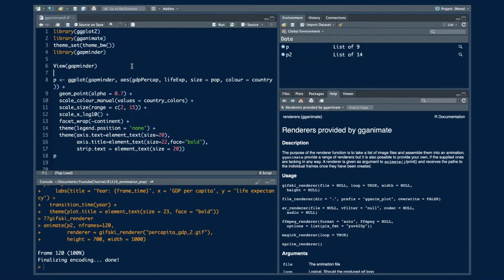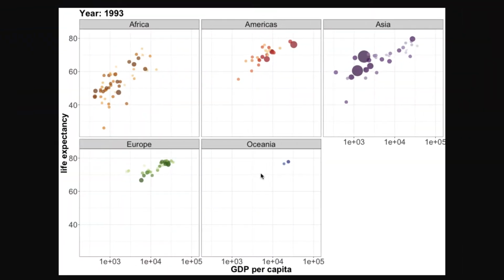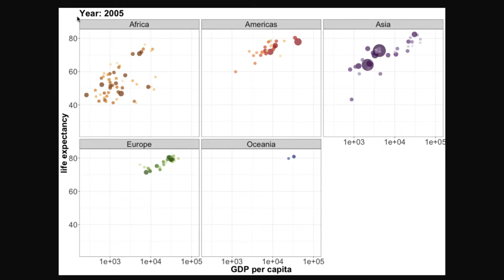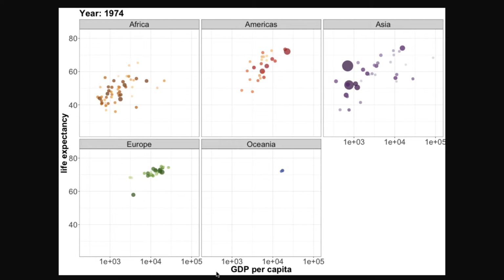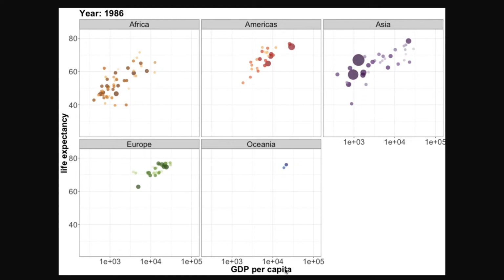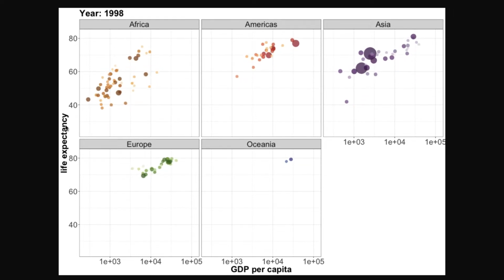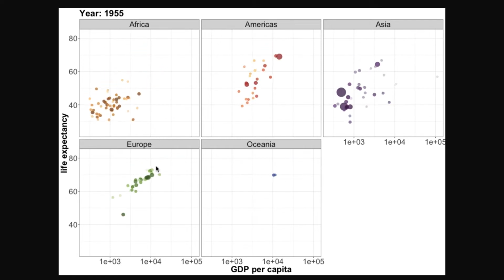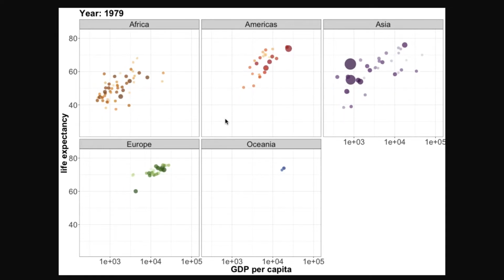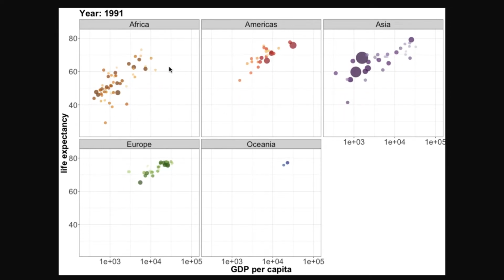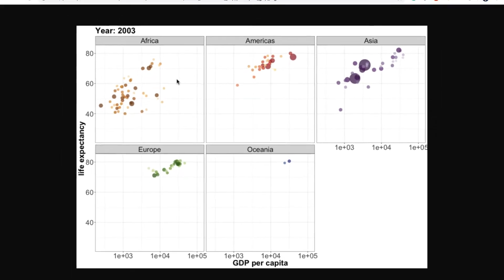Hi everyone, today I'll be showing you how you can prepare an animated plot in R using the gganimate package. So basically our objective is to create a plot. The animated plot looks like this, where you can see that the x-axis is GDP per capita and the y-axis is life expectancy, and each circle represents a country, with different continents. So let's see how we can make this animated plot in RStudio.